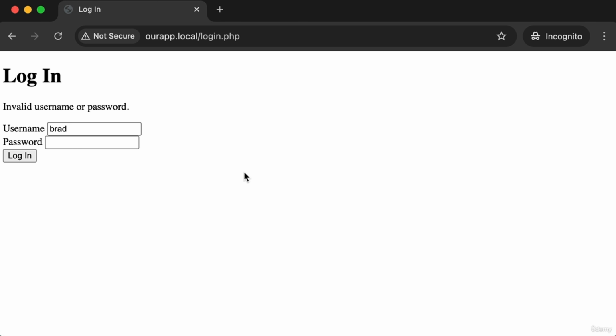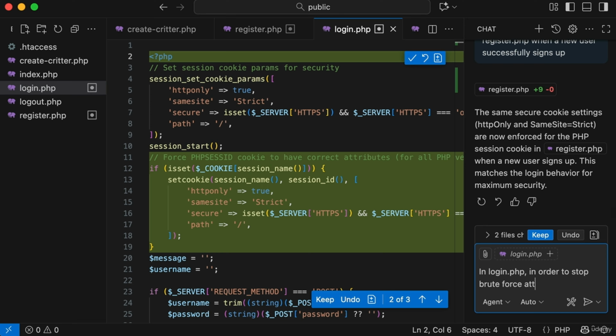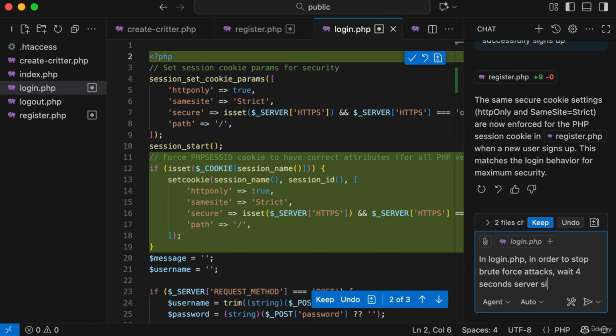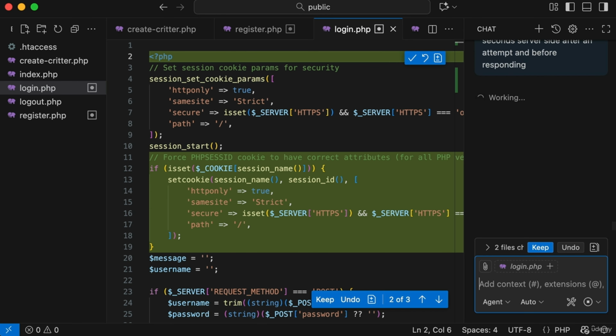And you're probably going to get an answer that says, thousands or hundreds of thousands or millions or billions of years. Long story short, all we need to do to drastically improve the security is just add some sort of timeout so that you can't just send new attempts instantly. So I would just have a new prompt and say, in login.php, in order to stop brute force attacks, wait 4 seconds server side after an attempt and before responding. Let's go ahead and press enter, see what that gives us.